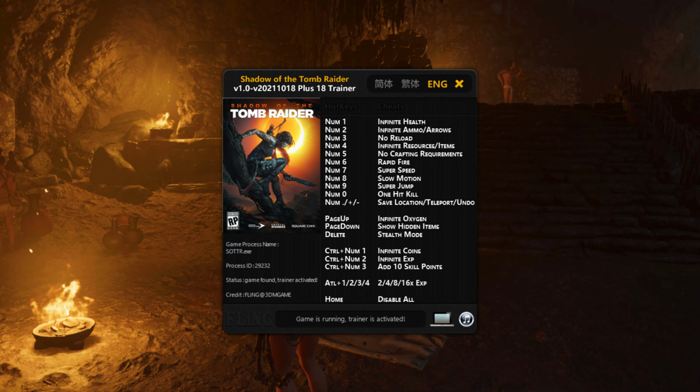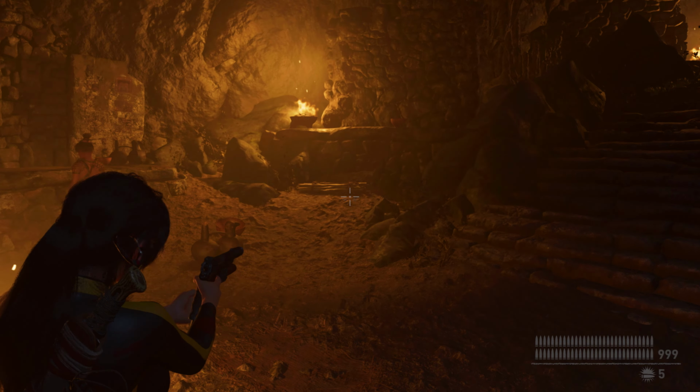Press the numlock key to turn on the numlock and now enable the options in numlock. Press 1 for infinite health. Press 2 in the numpad for infinite ammo and arrows. Press 3 for no reload. Once you're done pressing these options and enable, press the Alt tab to get back to the game.